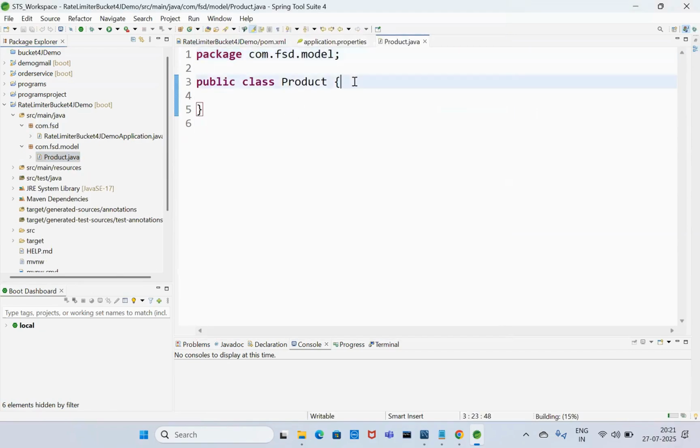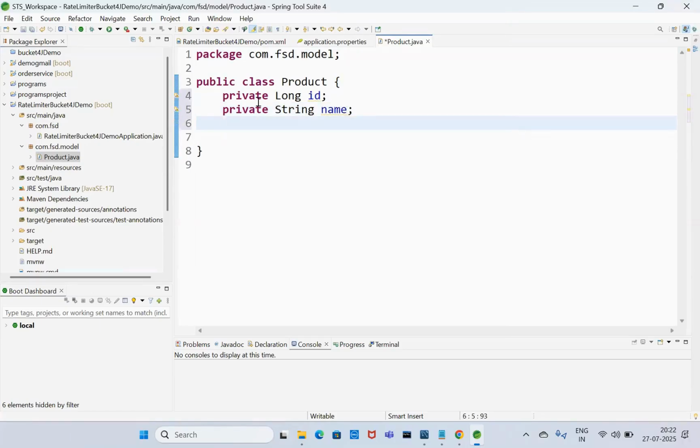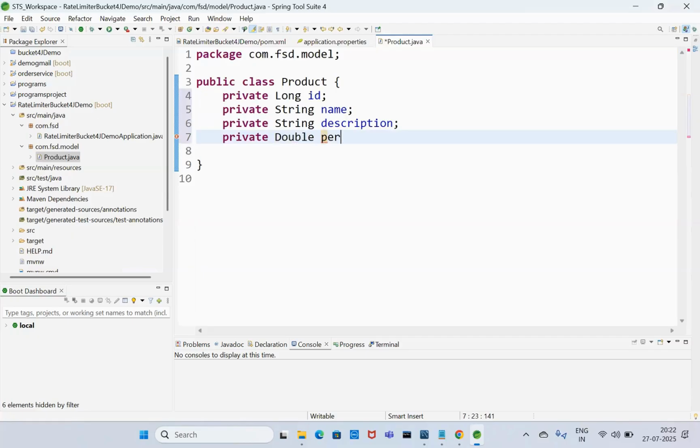Let's add five fields here: name, description, price, quantity. For the primary key first, private Long id, private String name, private String description, private Double price, private Integer quantity. So these are the fields.